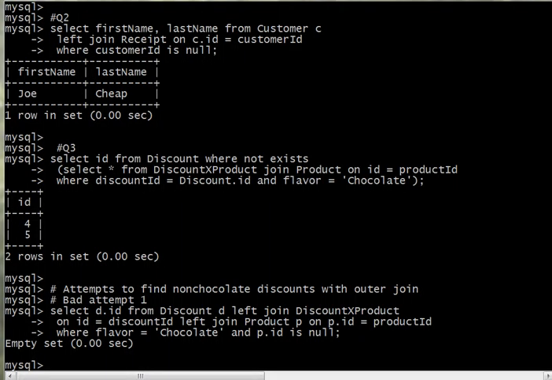Well, if you think about it, what we really seek is a discount with no matching combined discount X product join product whose flavor is chocolate. So what if we first join product to discount X product with an ordinary or inner join, that's the type we've been using up till this lecture, to get those chocolate combinations. We'll use both a foreign key primary key match and the chocolate requirement in order to filter the joined rows to just chocolate flavored ones.